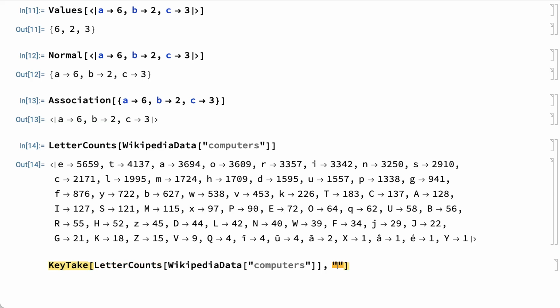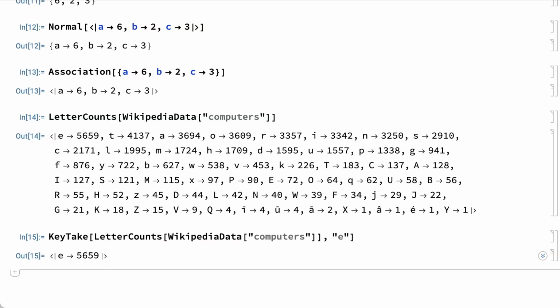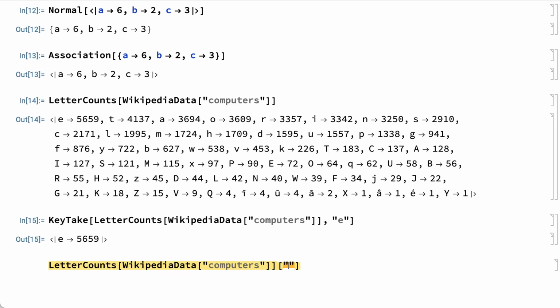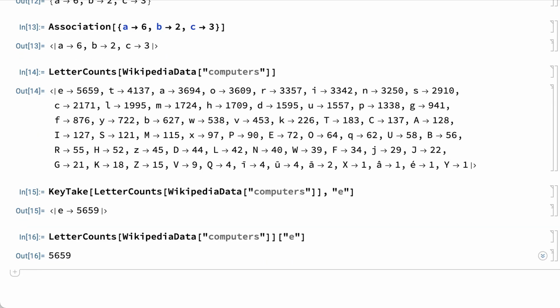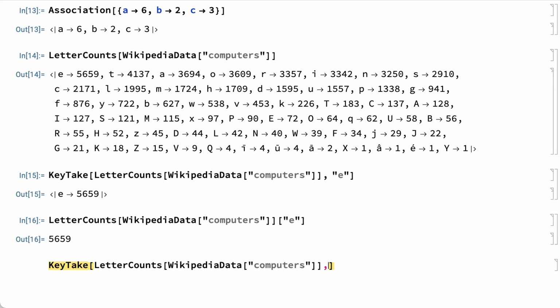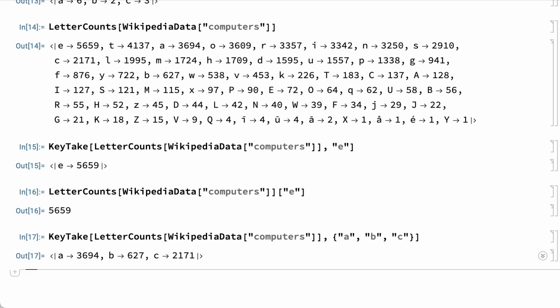For example, this shows KeyTake picking out a key value pair from that association. The same value can be picked out by enclosing the key in square brackets as before. A difference with KeyTake is that KeyTake returns the result as an association that includes both the key and the value, while enclosing the key in square brackets returns just the value. KeyTake can also be used with a list of keys. For example, this gives an association that includes the keys A, B, and C.